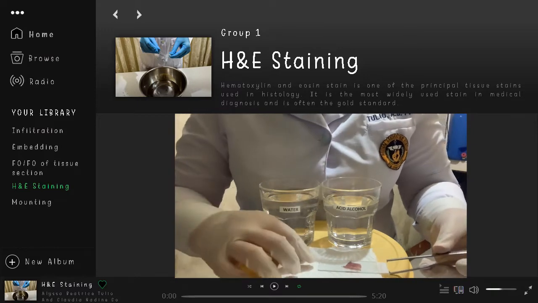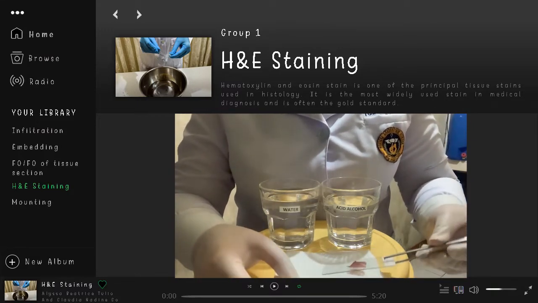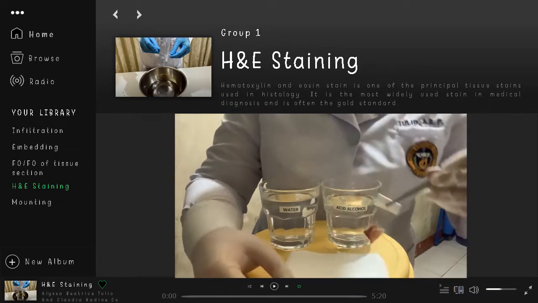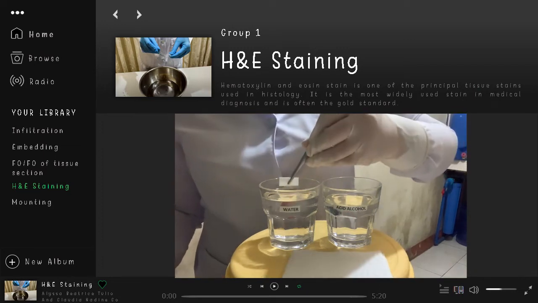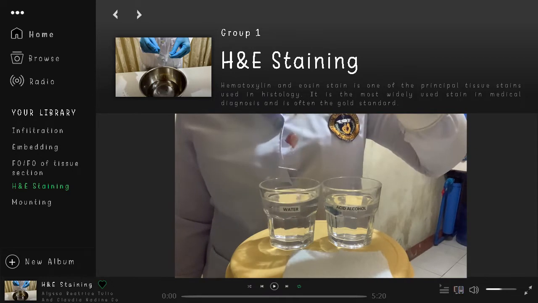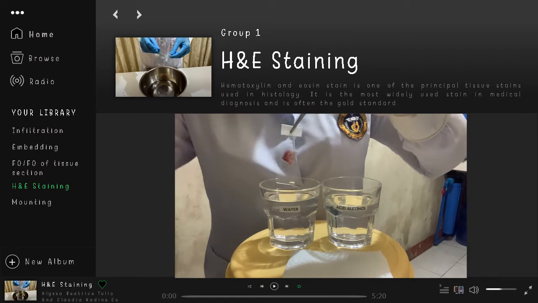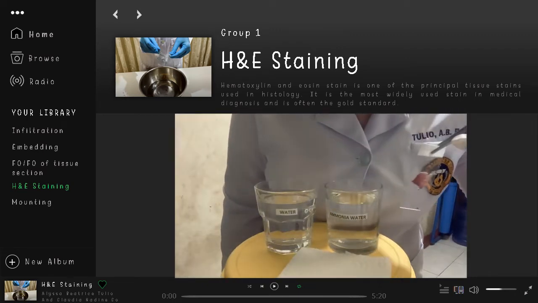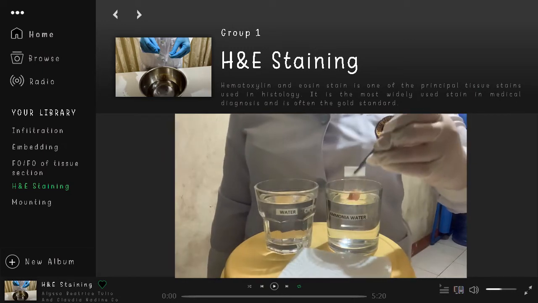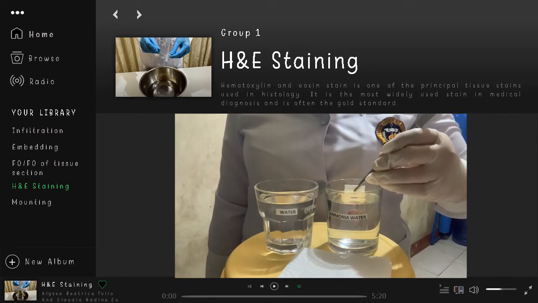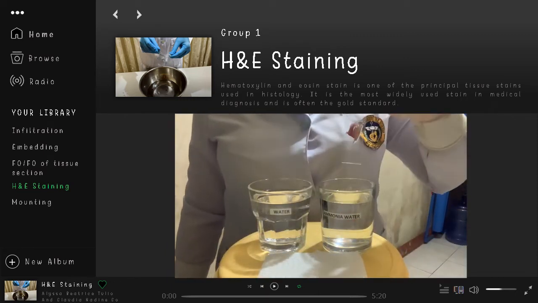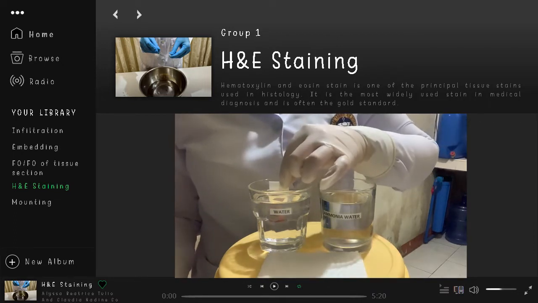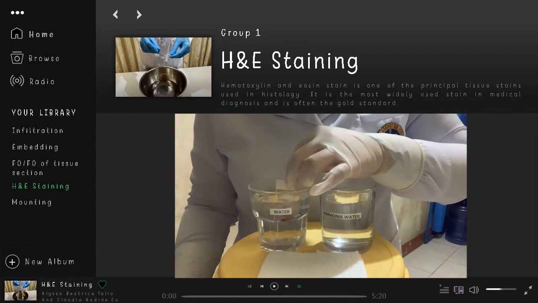Next, we are going to decolorize sections in acid alcohol by 2 quick dips. We will then rinse slides immediately in water. In this step, we are going to immerse slides in ammonia water until tissue turns blue. We will then rinse it again in water and drain excess water on paper towels.